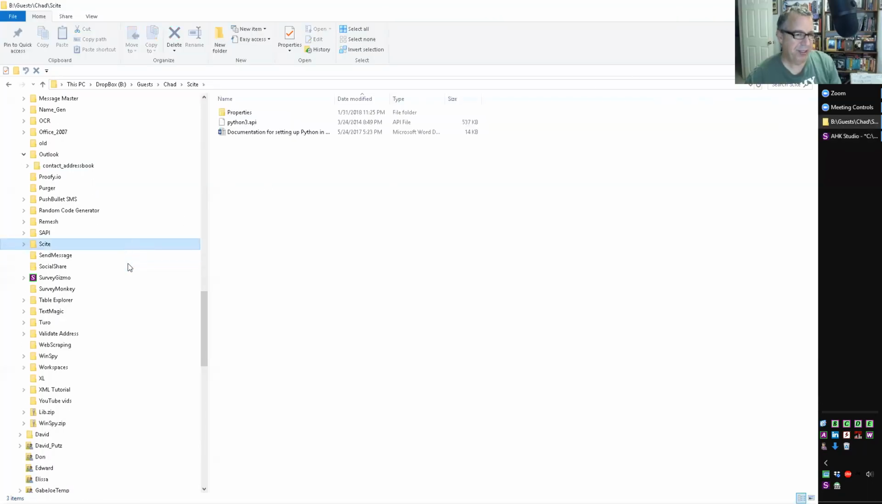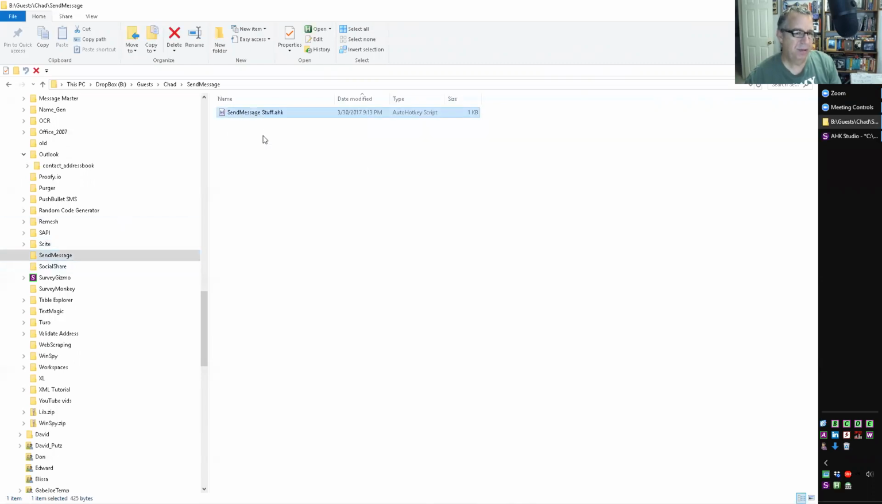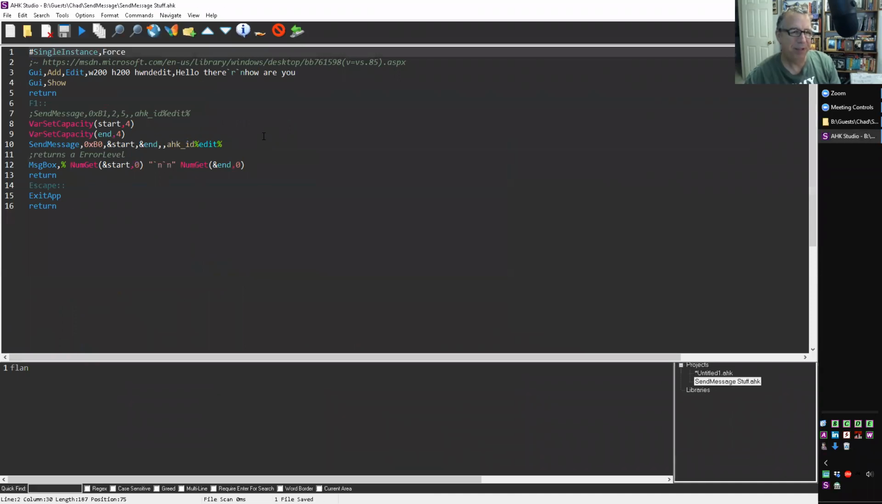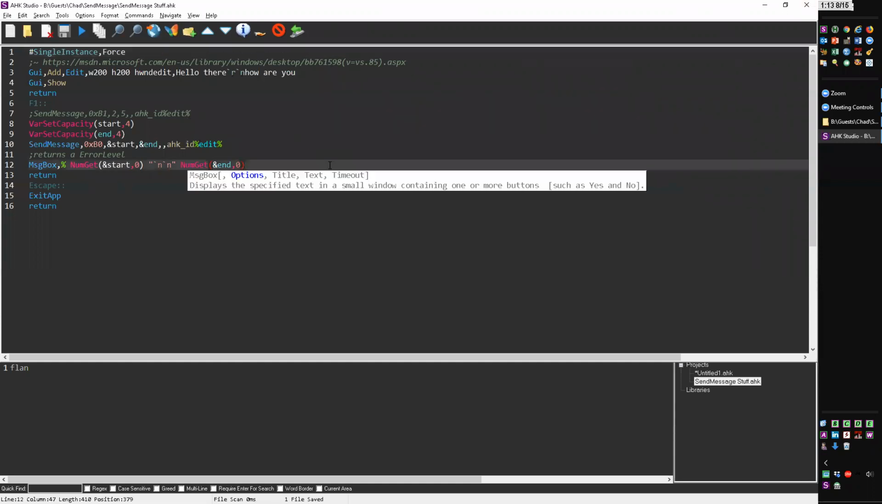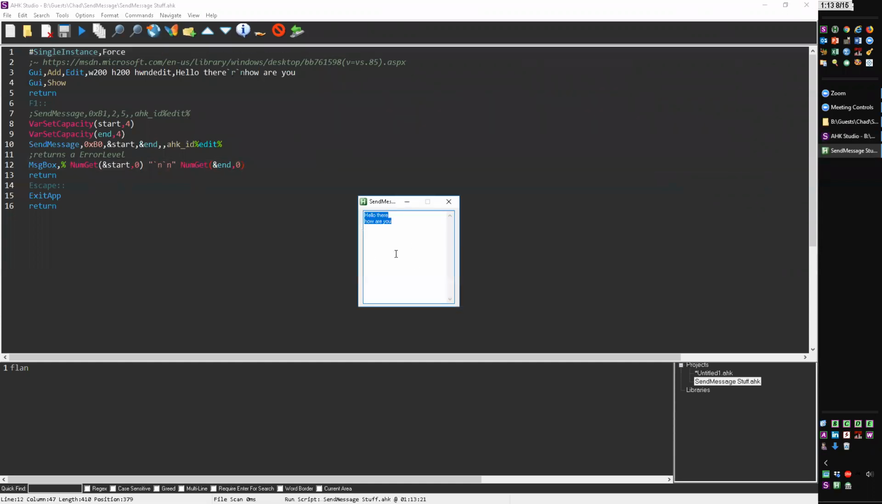I guess this was just like my site documentation. I don't remember what this was. Maybe just examples of using send message. I don't know. Obviously, something very simple. Send message. Start and that's weird. What the heck? It basically creates a little GUI and it has "Hello there, how are you" in it, and it sends the message to select a certain.